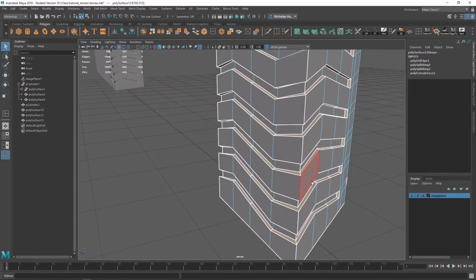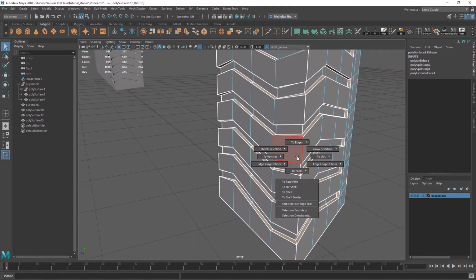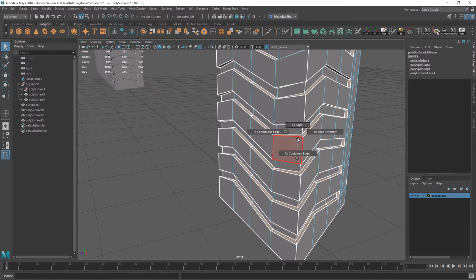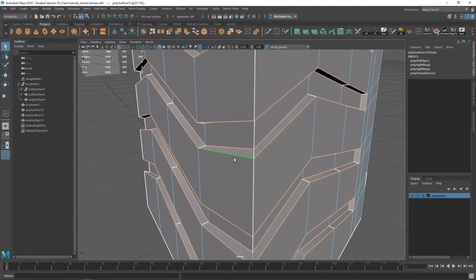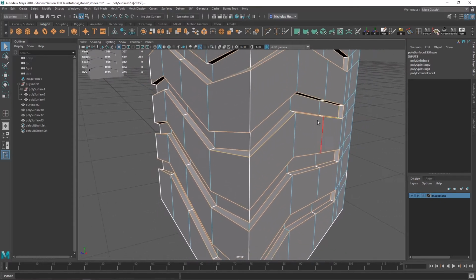So now we're going to hold down Control, right click to this radial menu. This isn't the tool menu, this is the selection menu. Then we're going to go to edges, hover above that, it'll open up a new radial, and then go over to here to edge perimeter, and then release your click button. Now we have just the edge perimeter of that selection selected.